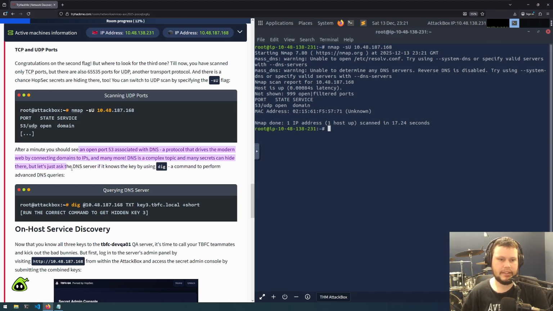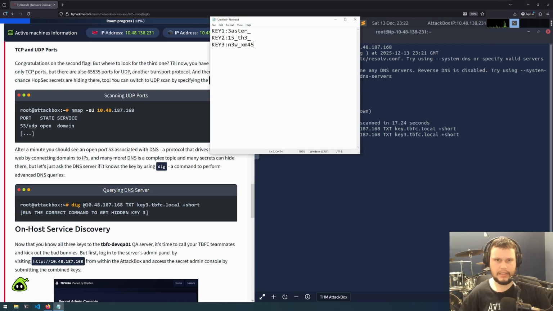Let's just ask the DNS server if it knows the key by using dig. So it wants us to do dig @10.48.187.168, the virtual machine IP, TXT key.tbfc.local plus short, and I didn't get anything, so let's see if I wrote something wrong. I didn't do key3. That's the issue. We now have key 3: Xmas. Copy that and paste it here for later.